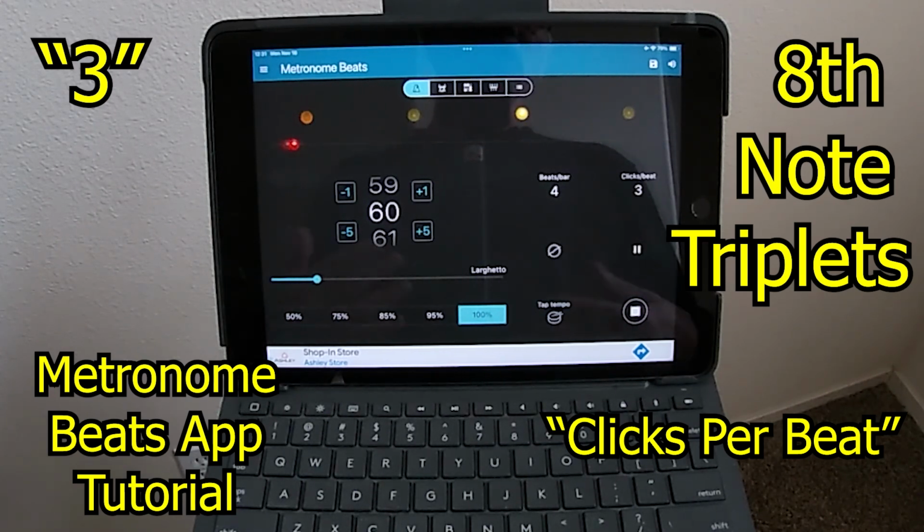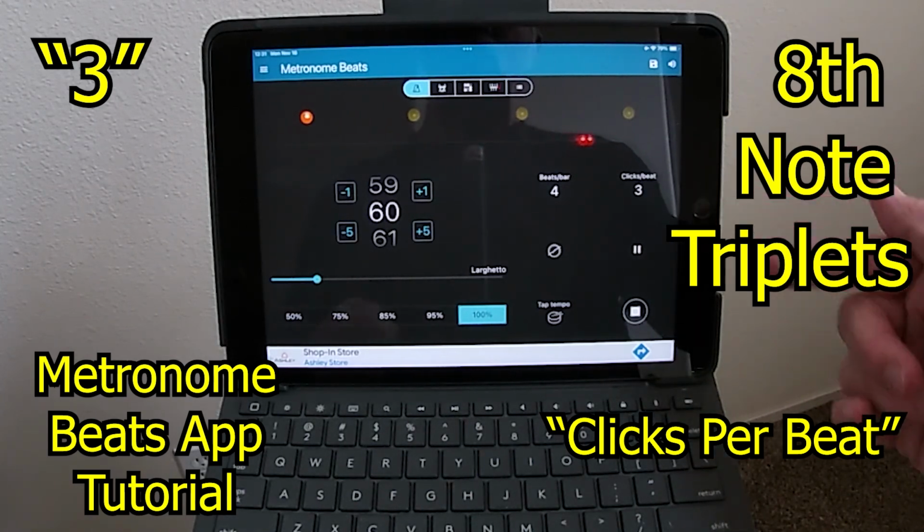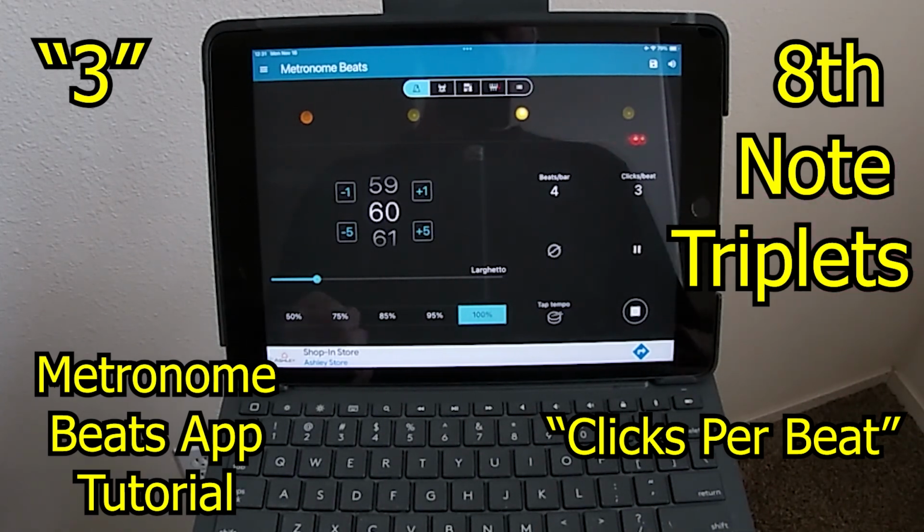So as you can see, you get that nice eighth note triplet vibe that's used in 6/8 time. 12/8 time is a very common one, and this is how you set up your metronome to hear that eighth note triplet vibe.